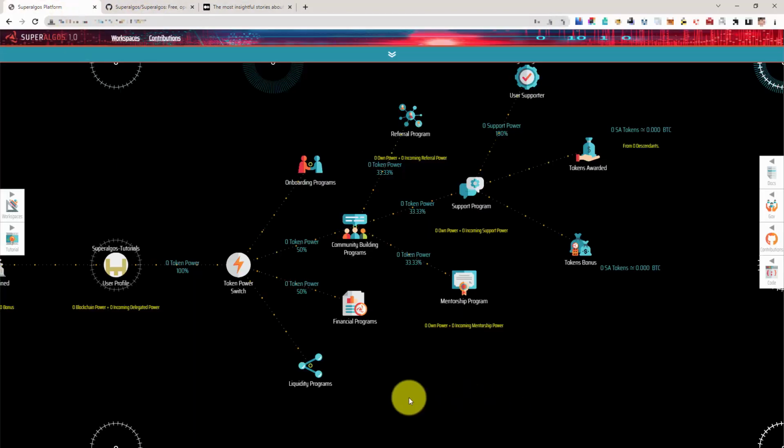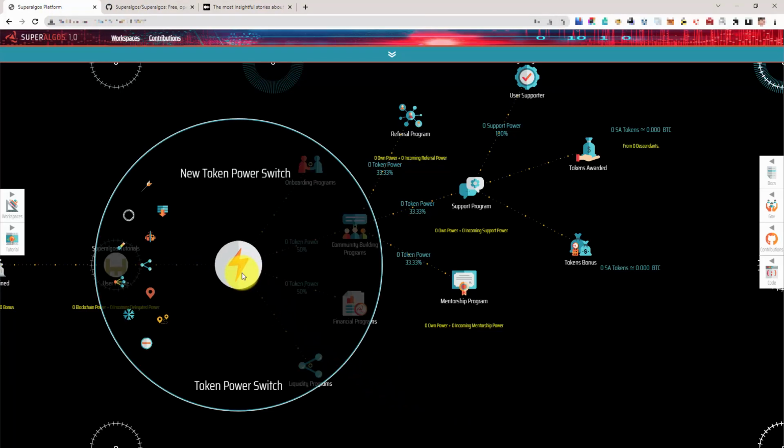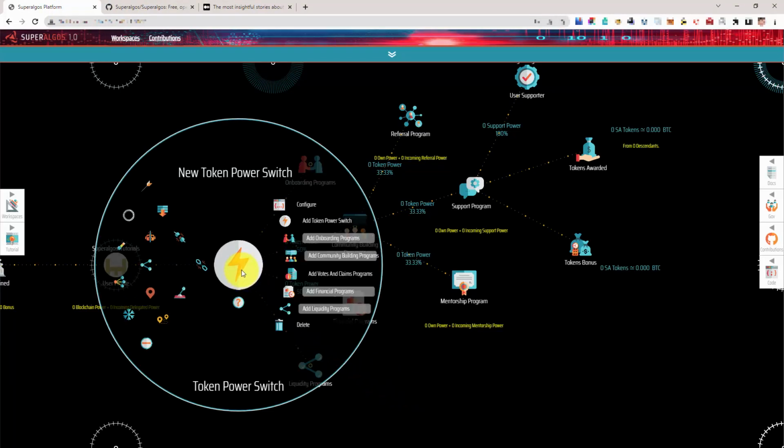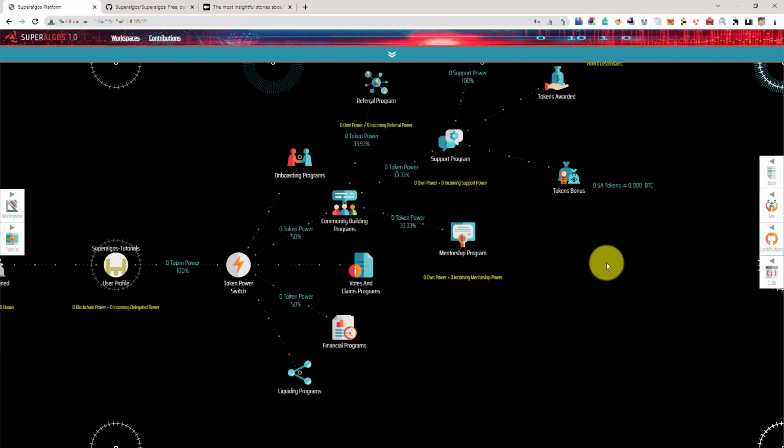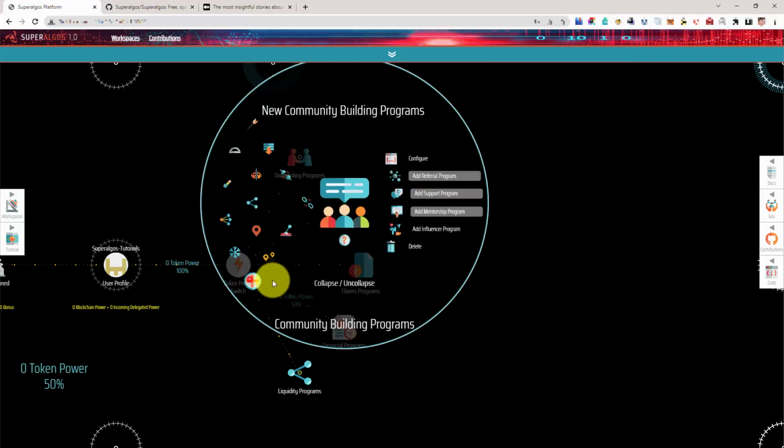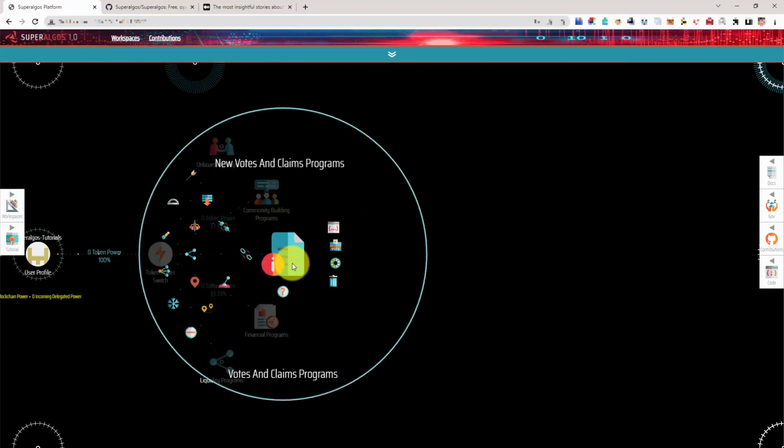And then you head over to your user profile, hover over the token power switch, and add a votes and claims program. Right, I collapse this one. So now for the votes and claims program, you can add a claims program.